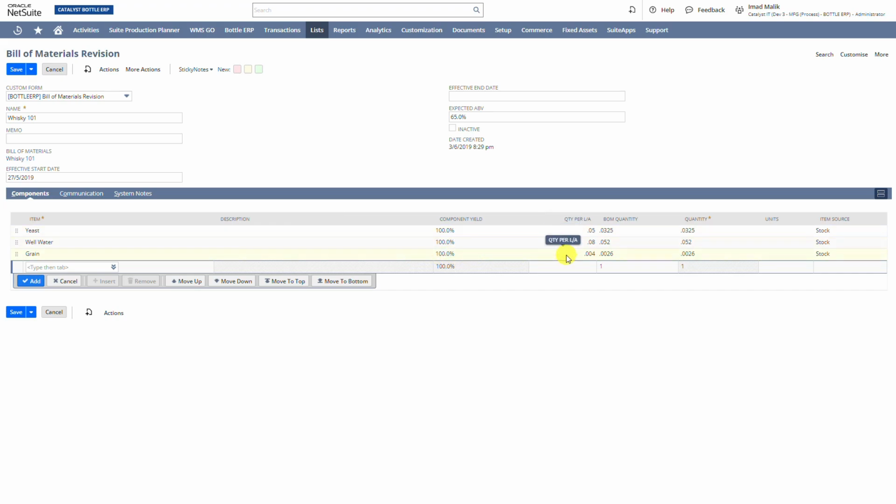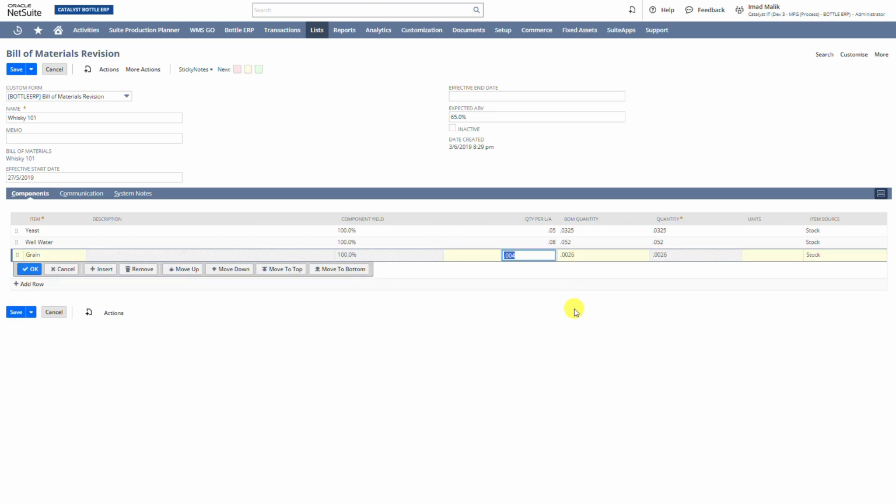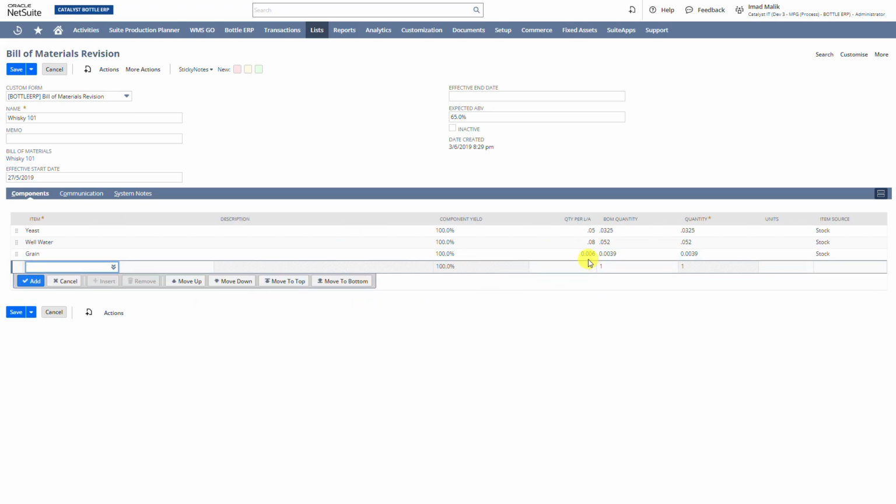We've also defined the quantities by LA, and we have the option to define it by LA or by bulk or in quantity, and as we'll see in more examples, we can see the different options. If I change my quantity in LA, it'll automatically update my BOM quantity based on the expected ABV. I can also change my expected ABV, which will then update the quantities and the calculations.